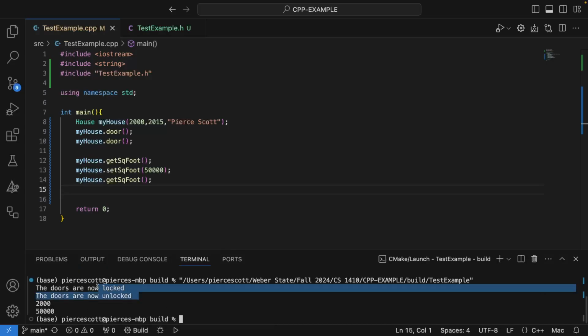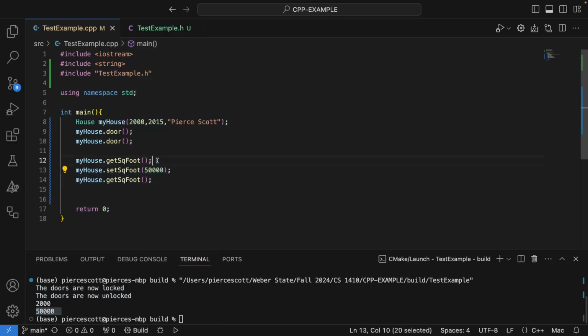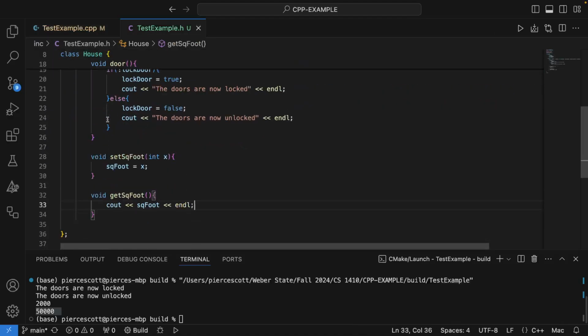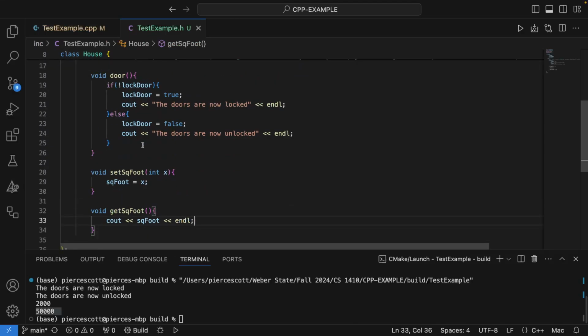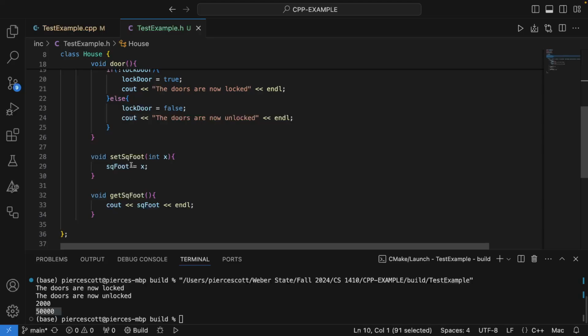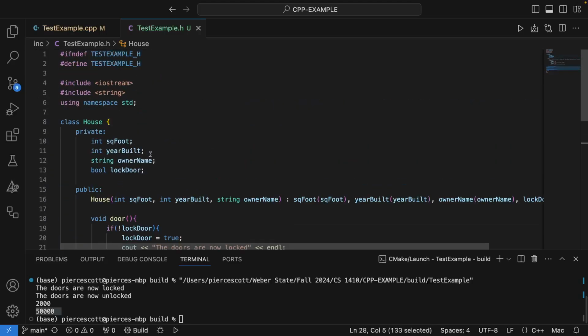Right here, okay, so the doors are locked, the doors are unlocked. 2,000 and then 50,000. So right here, my setter worked and my getters worked. So that is a safer way to change and view your private attributes. Okay, so I really want you guys to get in the habit of doing getters and setters, and then making your attributes private.